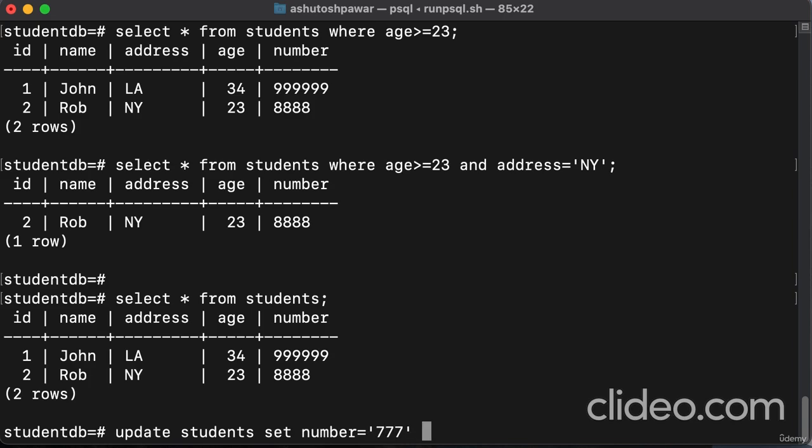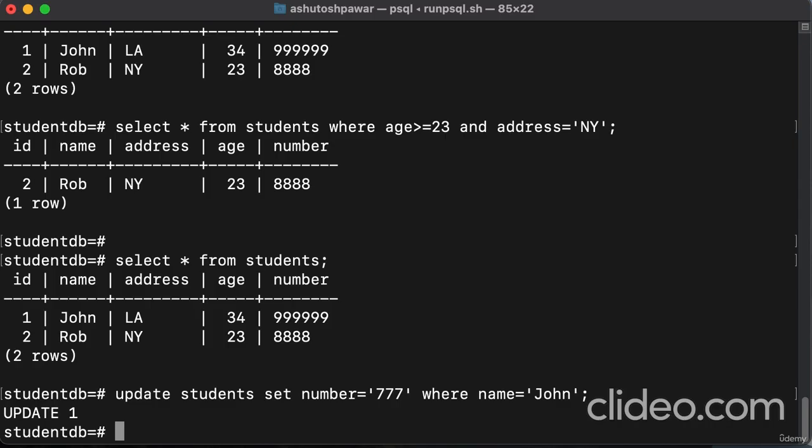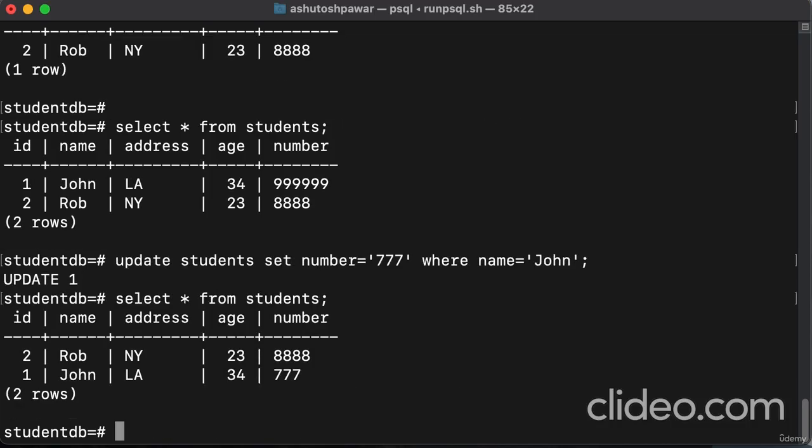And then you need to say, all right, I want to make this change, but in this particular row right here. Now, in order to make this change, you could say I want to make this change where the name of the person is equal to John. Now, if I go ahead and hit enter, as you can see, it says update 1, which means one entry has been updated. So if I say select star from students now, as you can see, the phone number for John has been updated.